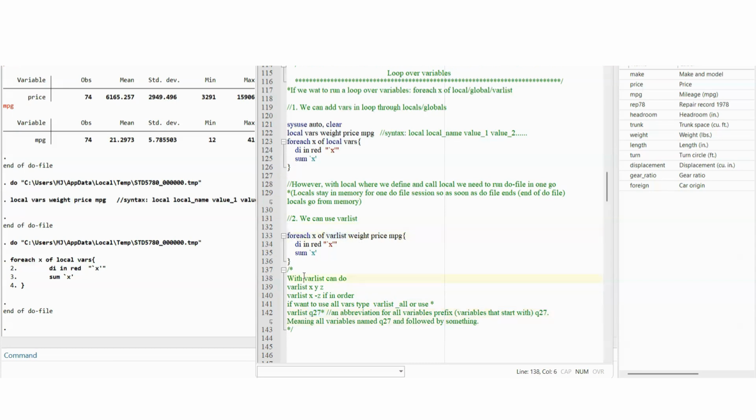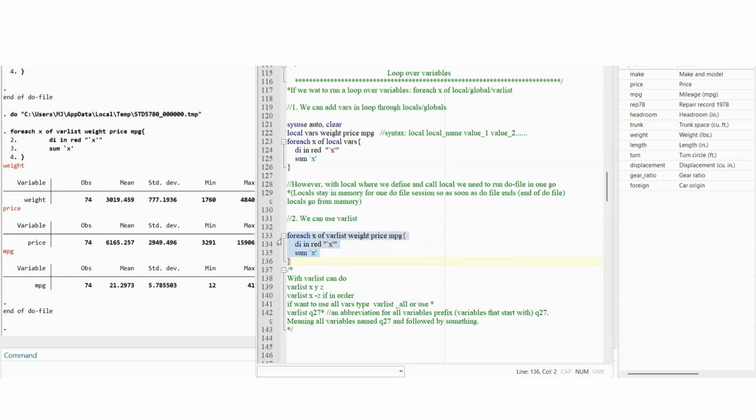And after that, you write the loop body similarly, right? We again want to display in red x, and then summarize x. So this is doing the exact same thing. When you're running a loop over variables, you can first store the variables in a local and then run the loop over it. Here, keep in mind, where you define the local and where you're using the local, you have to run this code in one go. You can't first run this part and then run this part separately, because locals go from memory once the do file ends.